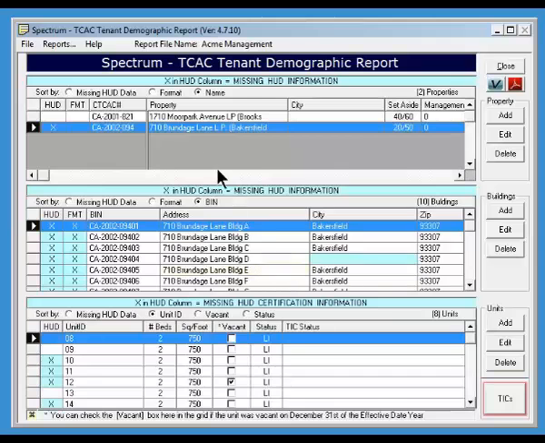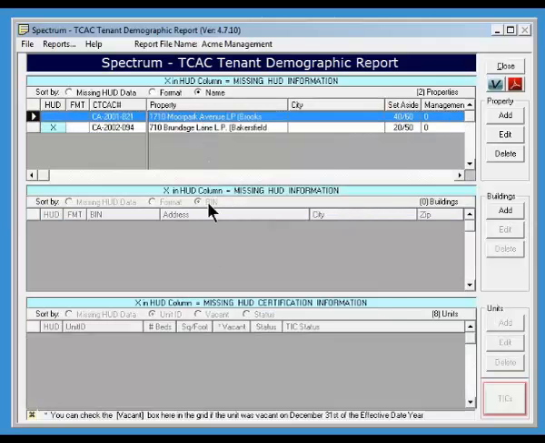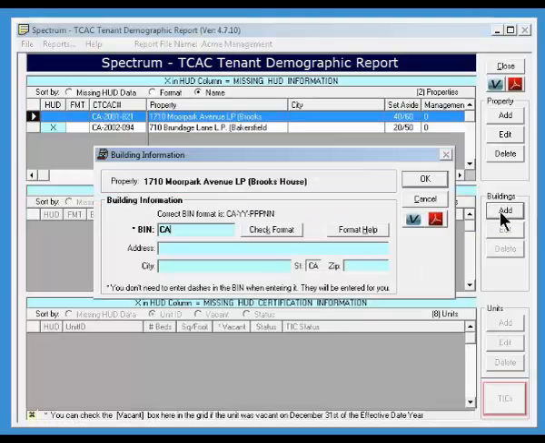The first thing that we want to make sure that we do is select the Moorpark Avenue property in the property grid. Again, you'll note that there aren't any buildings associated with the property and the building grid is empty. To add a building, simply move over to the Add button in the Buildings section and click on it, and that will open the building information form.